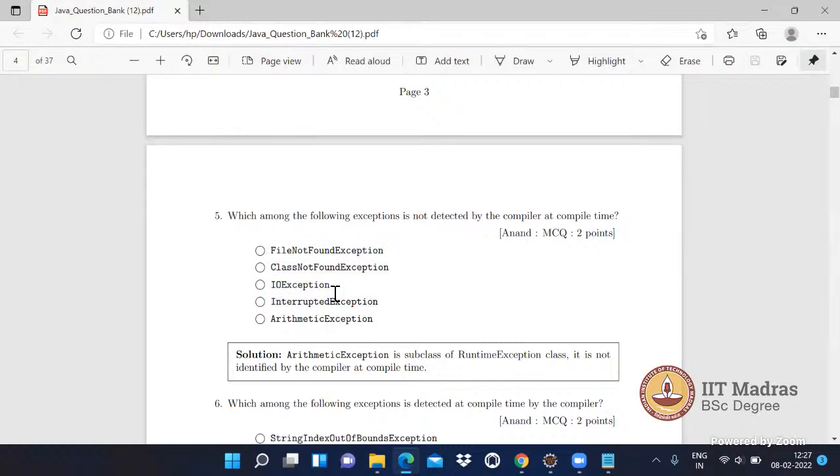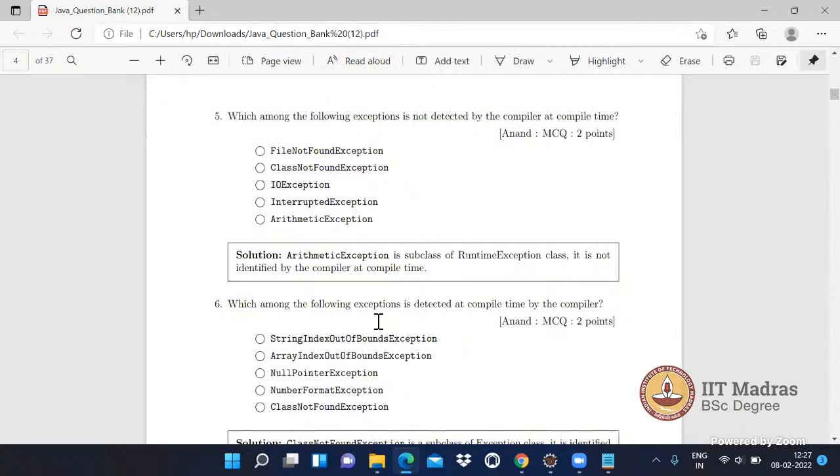Your compiler is going to ask whether you want to throw or you want to handle by using try catch. But for arithmetic exception, there is no need to handle. If you want to handle, you can handle, but it is not detected by the compiler. That's it. Next.